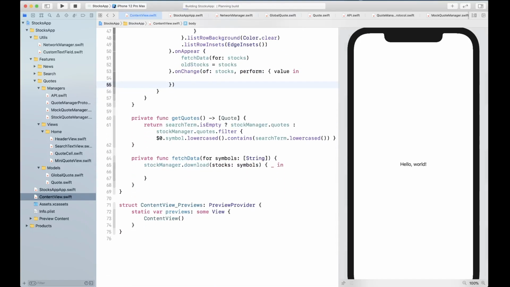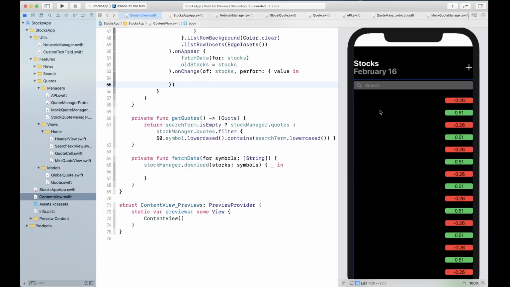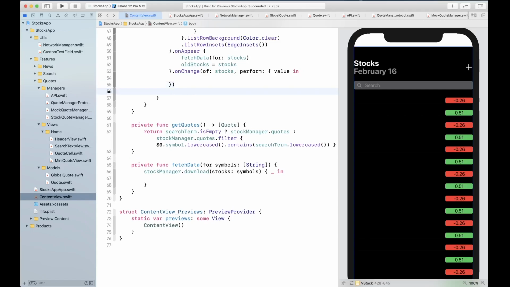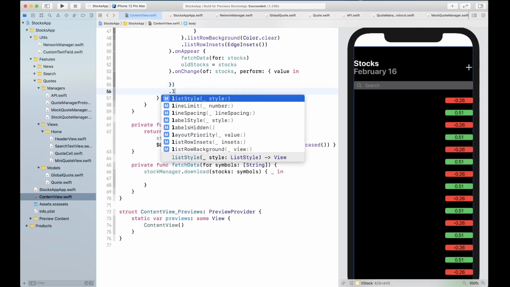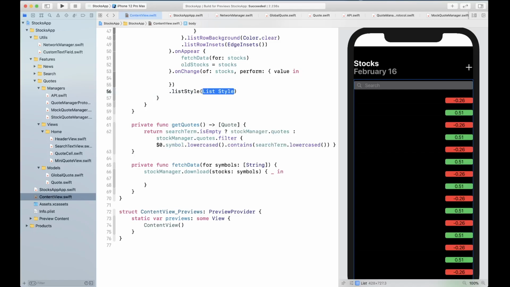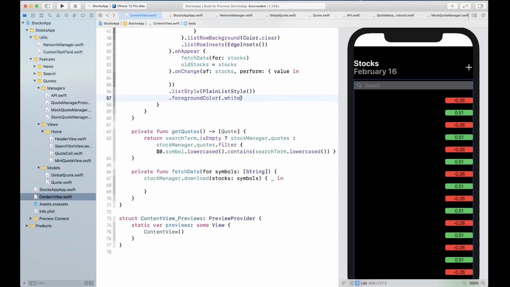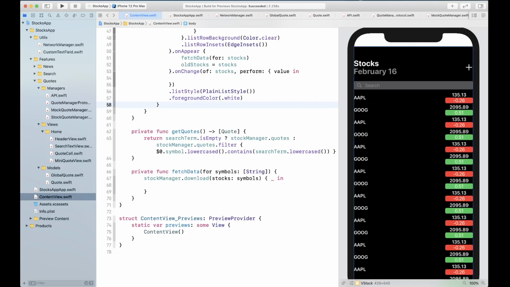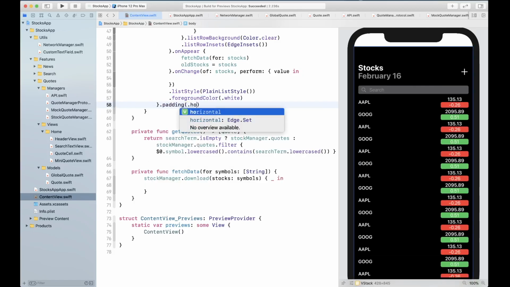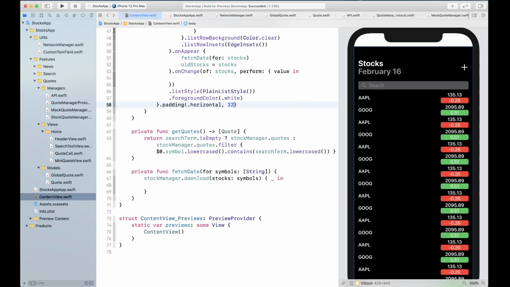Let's go ahead and see if we can load the preview. Okay, so there we go. We have our preview loading, and let me go ahead and change the list style to be plain list style, foreground color to be white, and let's give it some padding in the horizontal direction for about 32 points.